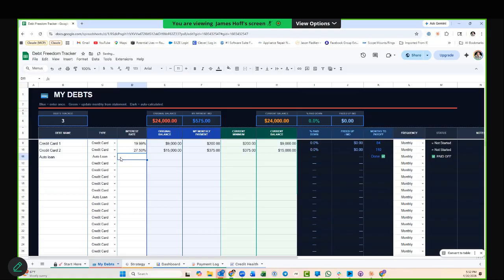Maybe your auto loan. The interest rate on that, maybe that's 3.99%, and your original balance, maybe it was 30,000. Maybe your payment is $400 per month.